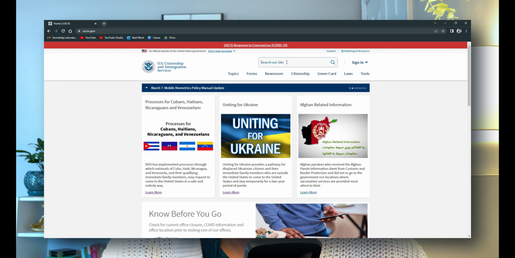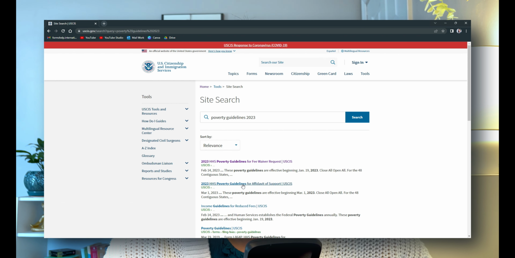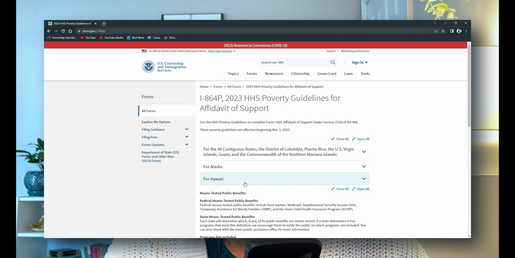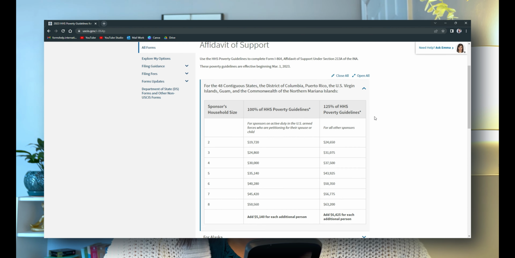So first and foremost, if you go to uscis.gov and in the search bar, you simply search Poverty Guidelines 2023, it will take you to a page where you will be able to find the updated poverty guidelines. These were updated March 1st, 2023, starting March 1st of this year. If you are submitting your adjustment of status application or if you're doing consular process, make sure that you follow the updated poverty guidelines for the purposes of your affidavit of support.